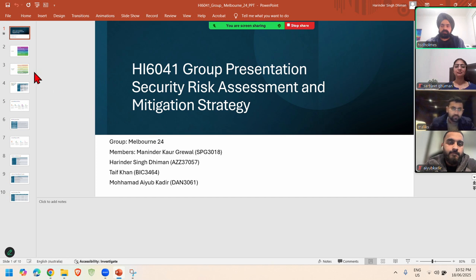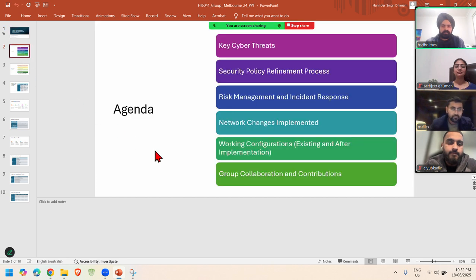And the next slide. These are the key points of our agenda as per the case study: key cyber threats, security policy refinement process, risk management and incident response, network changes implemented and working configurations, and group collaboration and contribution.